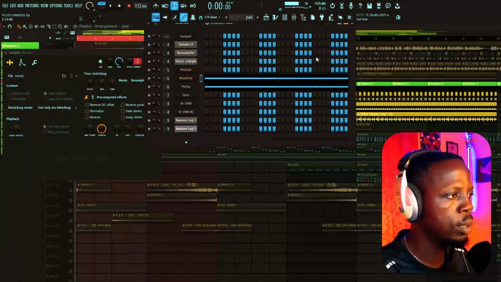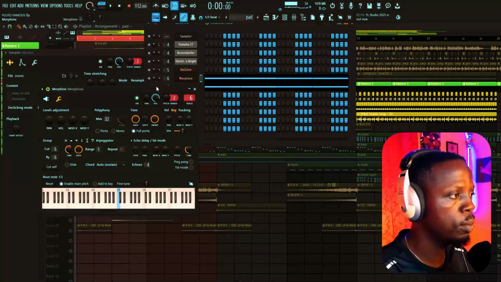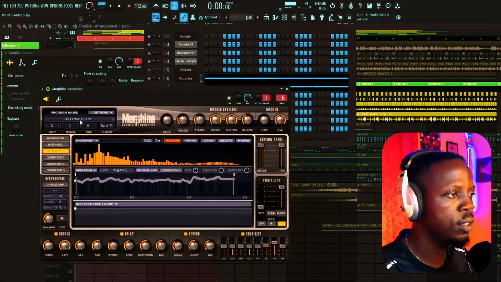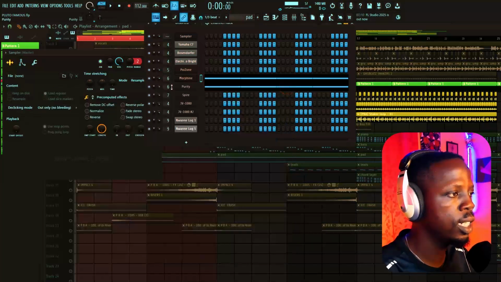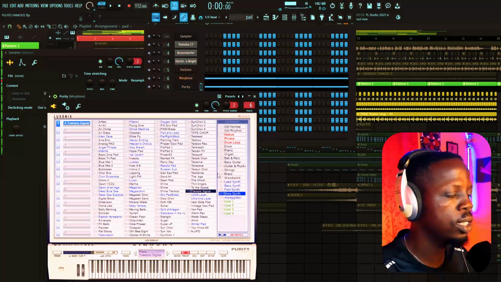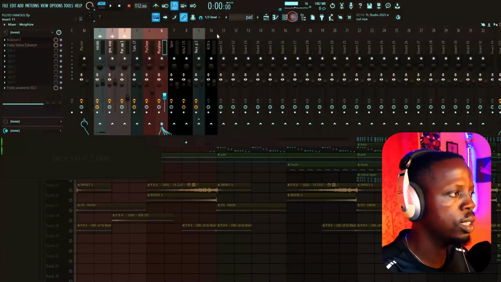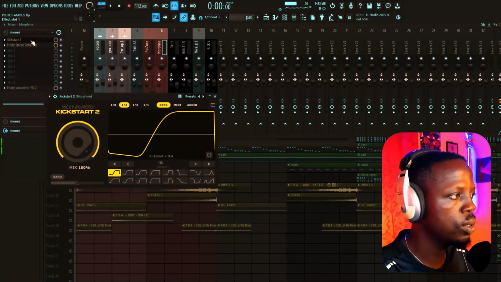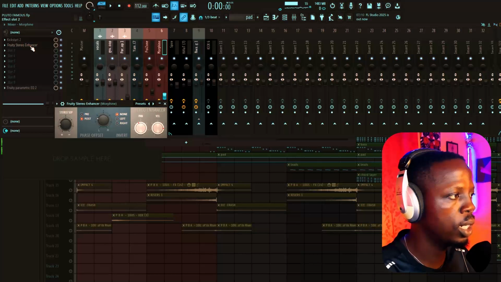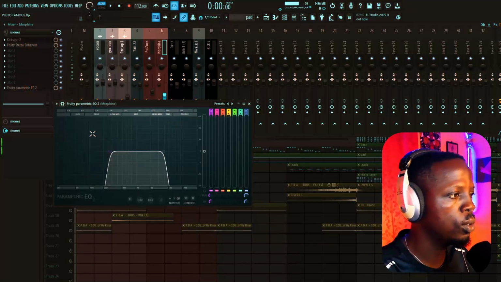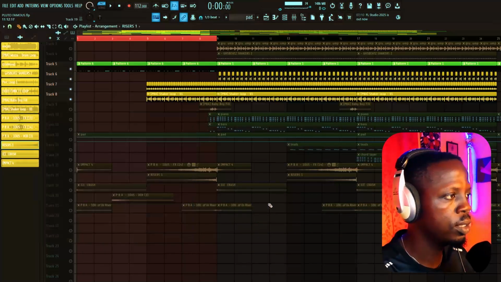So for that pad sound, I'm using two different sounds. The first one is from Muffin. It is the pad female UFO from Muffin. Then I layer it with the tremolo signal in Purity. And for the effects on it, I send both of them to the same mixer chain. I just have my Kickstart 2, then my stereo enhancer to make it wider, then EQ to cut out some of the lows and a bit of the highs. So that's what they did for that section of the beat.